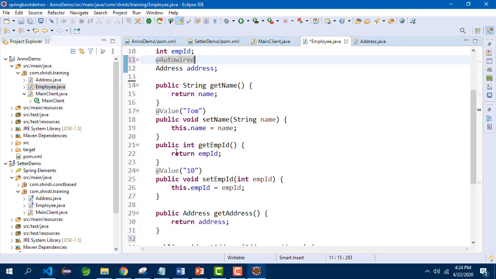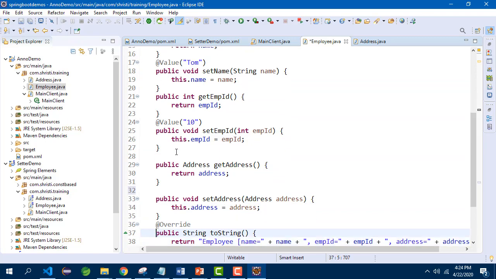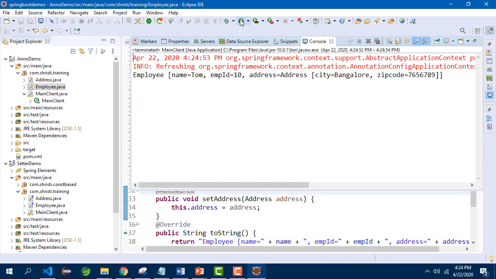Let me also show you how to do setter-based dependency injection. I am removing this @Autowired and adding it above setAddress. Now I will run it. There will be no change in the output. So in this case, we have used setter-based dependency injection. The Address object is injected using the setter method.